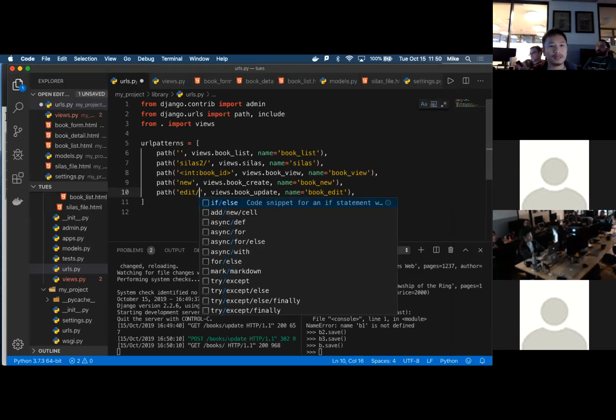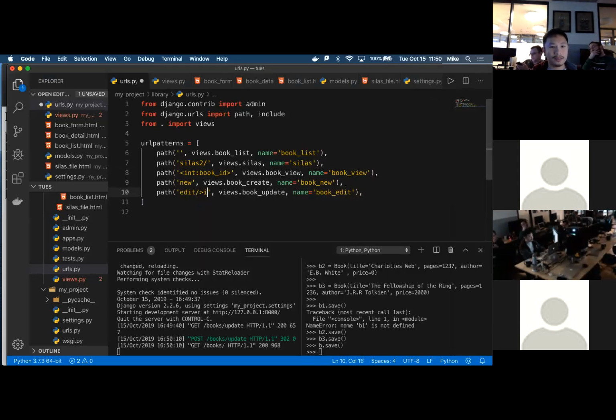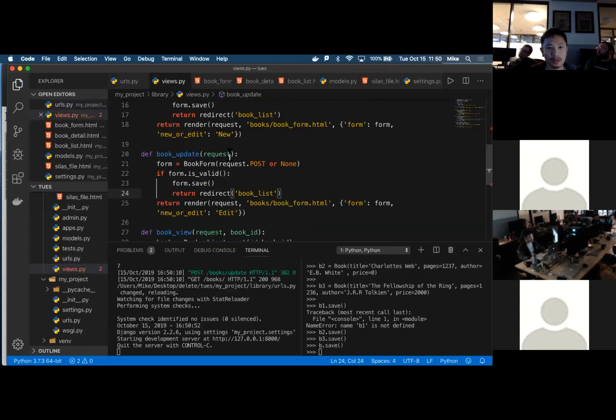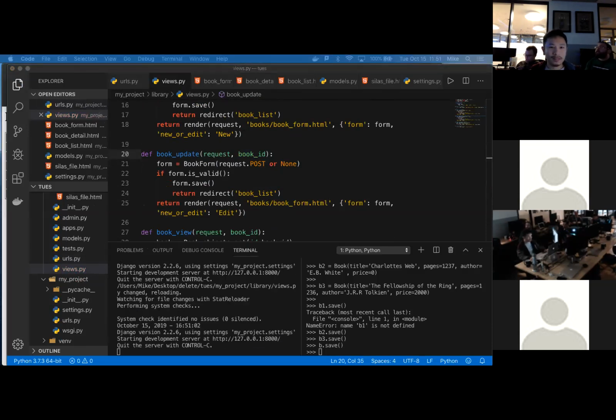So I'll have an int. How long have I been going? 40 minutes? Book ID, views dot book update. Still same method. And then in here, I'll have an extra parameter. Okay, and then in the template, it'll actually look a little different. I'm just gonna copy and paste it. The update.